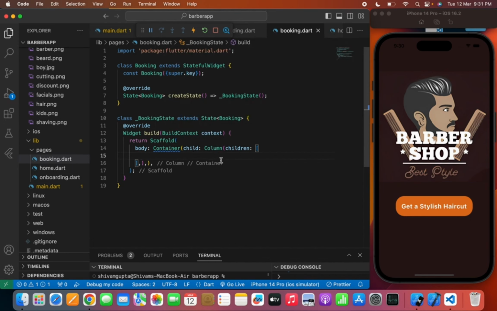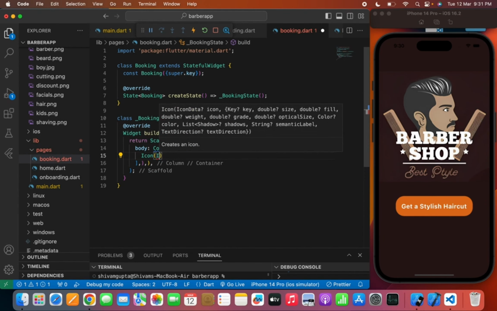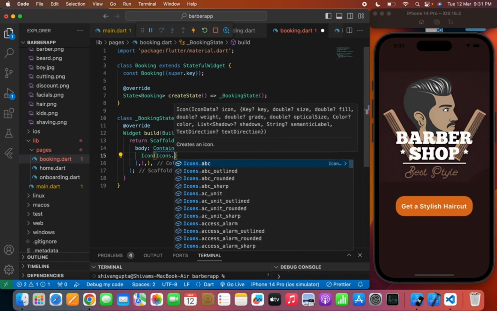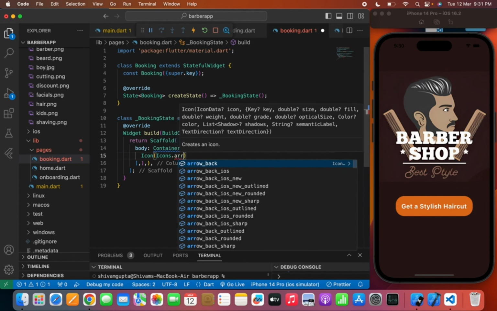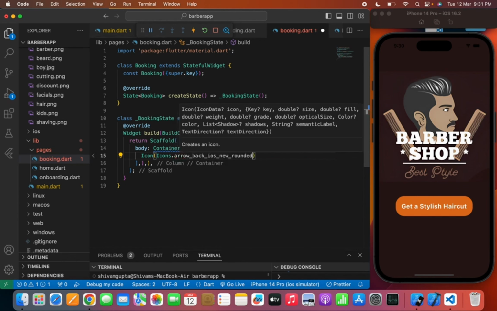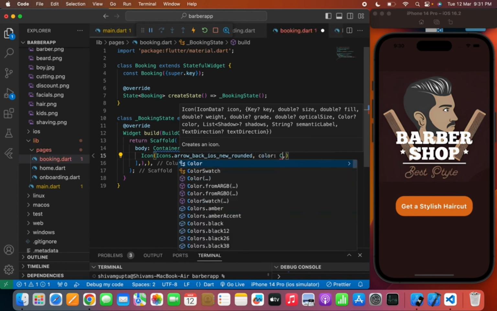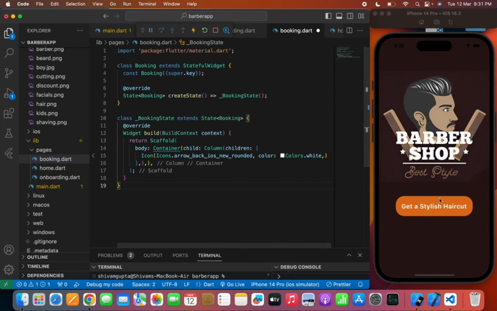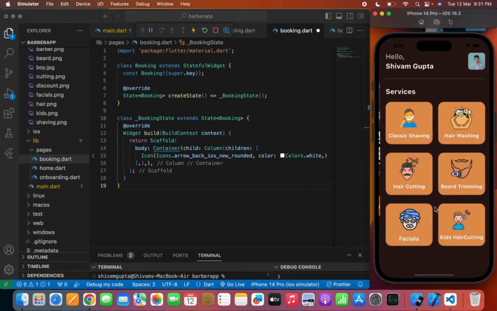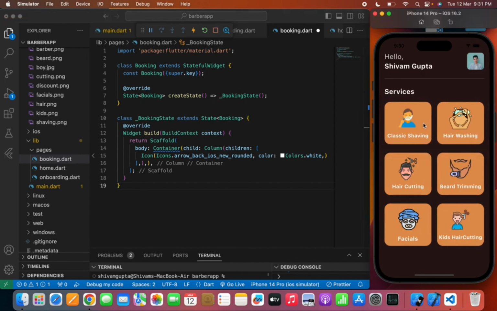So first I am thinking to show the icon, basically a back arrow by which we can directly move to the home page back again. So I will write Icons.arrow_back_ios_new_rounded, and will pass Colors.white. So here you can see the button "Get a stylish haircut" in our onboarding page. So when I tap this button, we'll directly move to the home page.